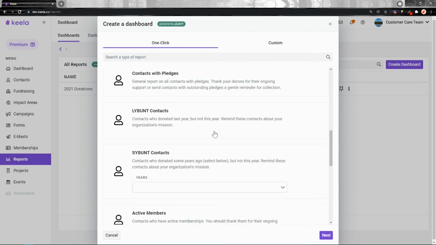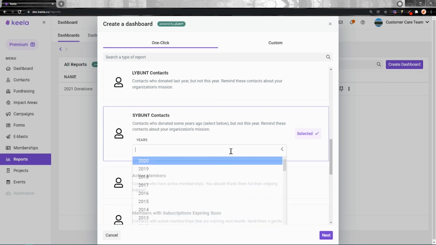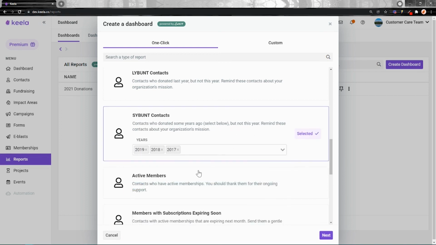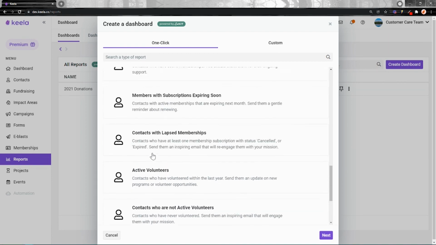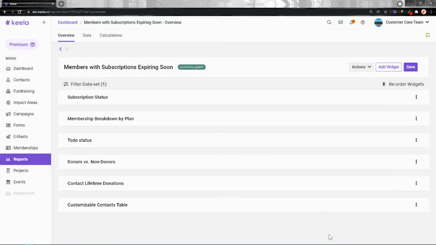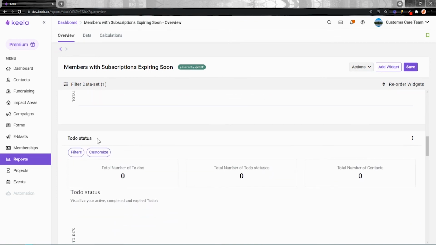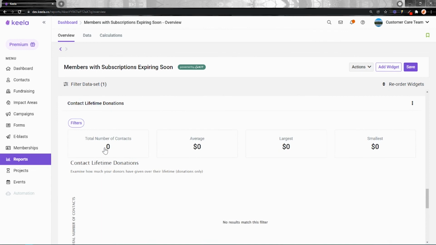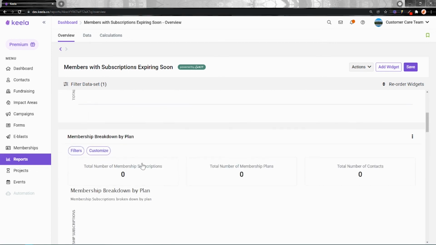And I just want to run through some of these in a little bit more detail. So when you're choosing a one-click list, so contacts who donated some years ago but not this year, you can select the specific years. If you go down here and you decide, okay, I want to look at members with subscriptions expiring soon, and then click next, these widgets you're going to get are the subscription status, membership breakdown by plan, to-do status in case you've got to-dos there, and donors versus non-donors. So you can see of your members who have donation transactions and who don't. So really cool stuff here.